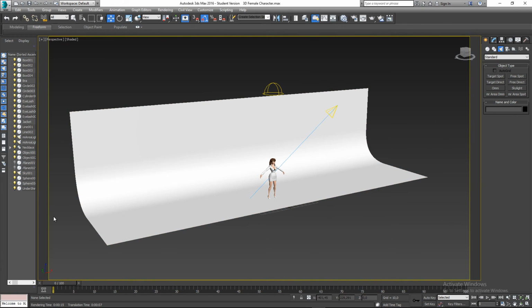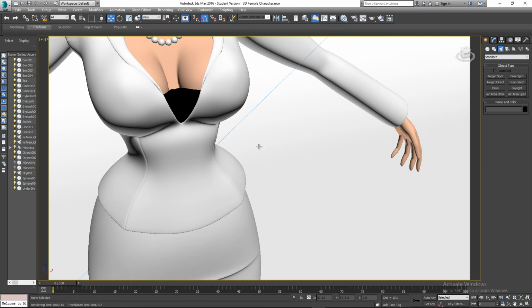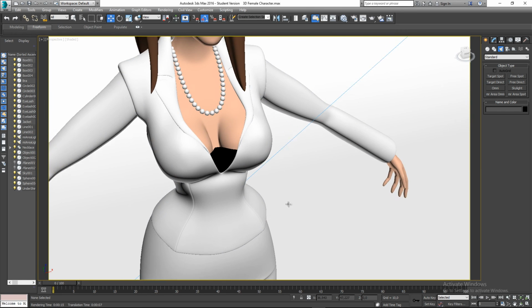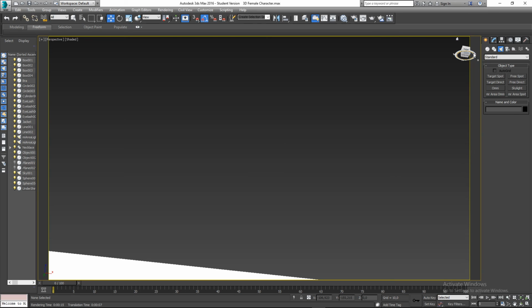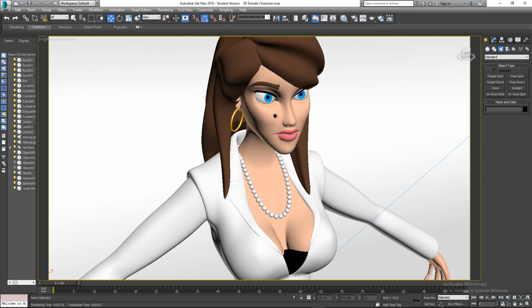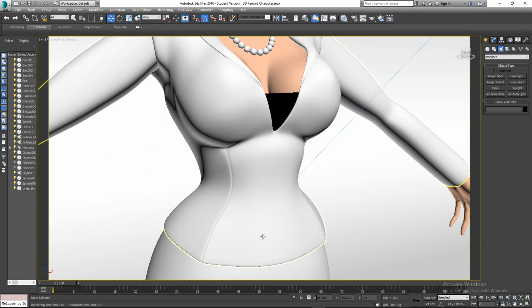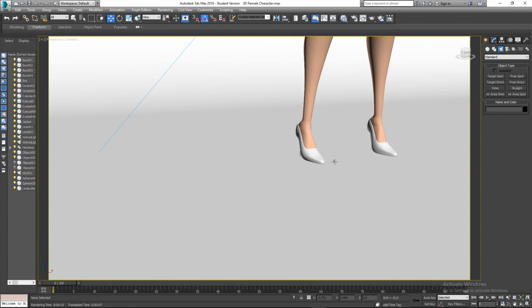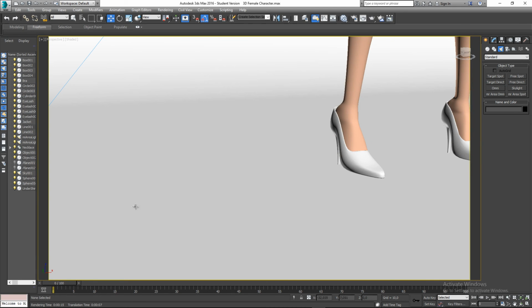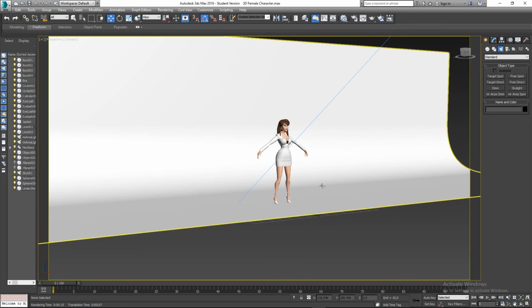Make sure you have your safe frames on, and then once you're happy with the lighting, test every angle. So zoom into different areas. For example, in her face over here, zoom in, see if you get the shadows that you want. Zoom in at the bottom and then do a test render here so you can see what the shadows look like, and that's basically it.